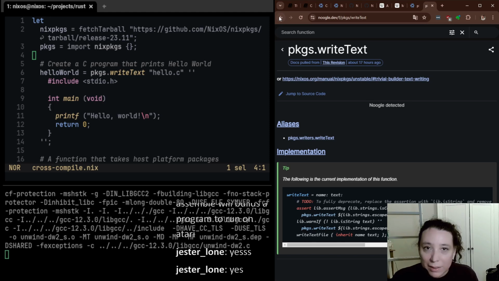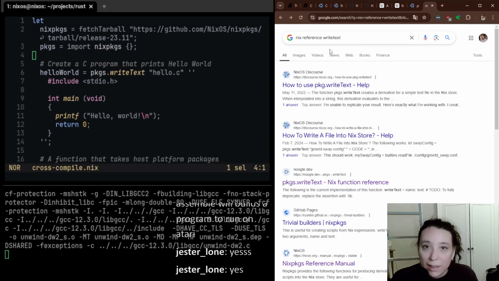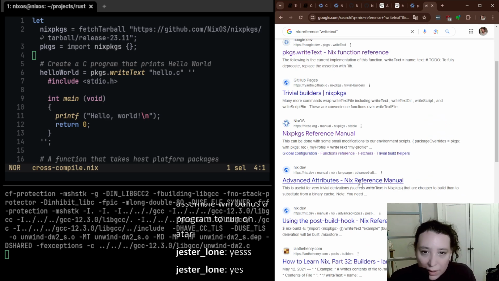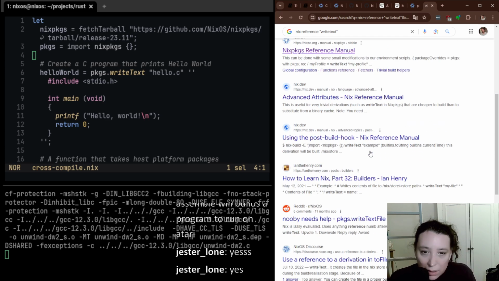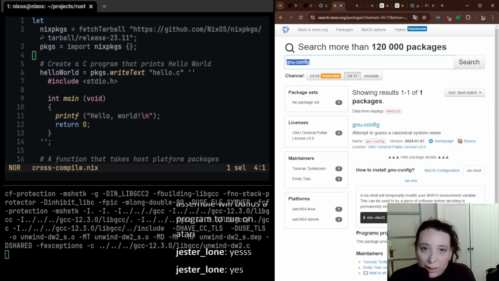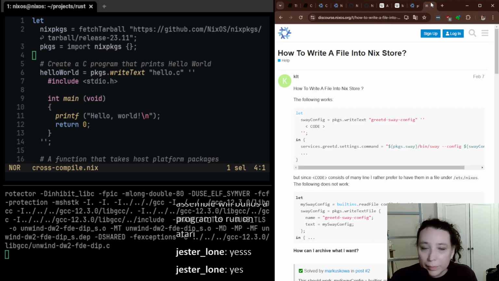Oh, come on. That's where we just looked. Where's the actual reference manual where I have write text? I guess we can just look up here. Or maybe it's part of just Nix packages here. Write text. Nope. How to write a file into... it just says write text. Here's the file name and there's the code.